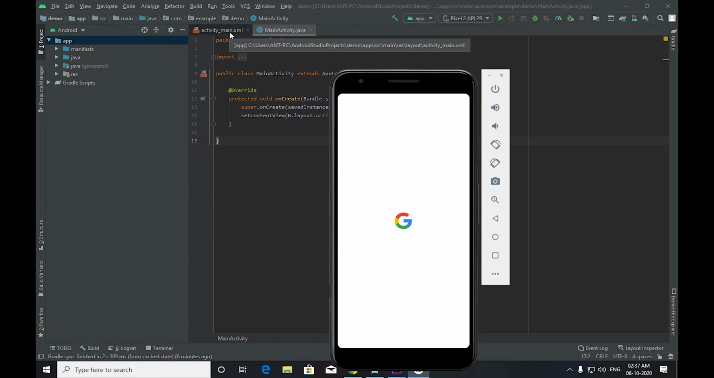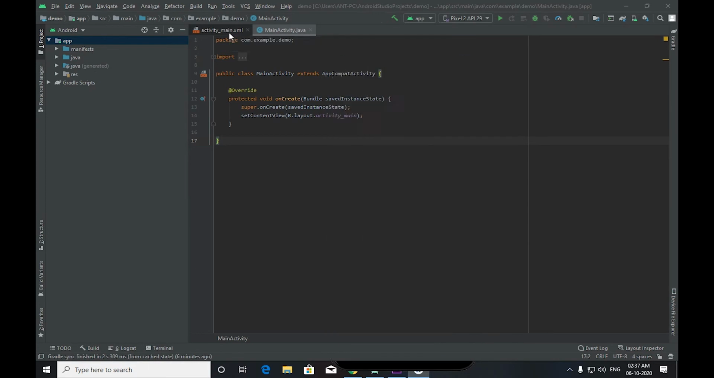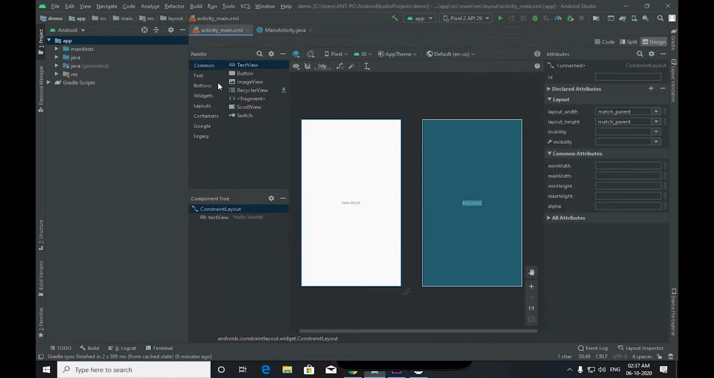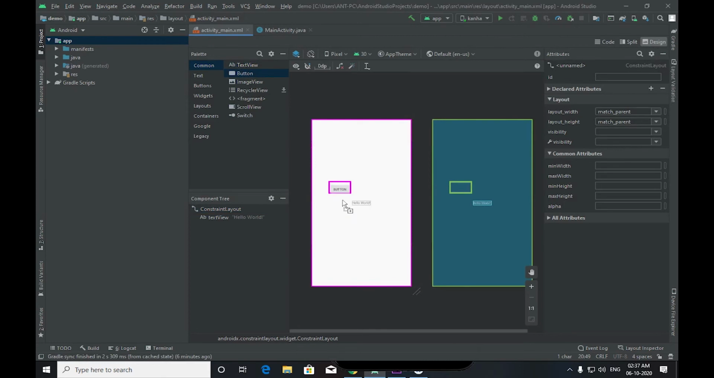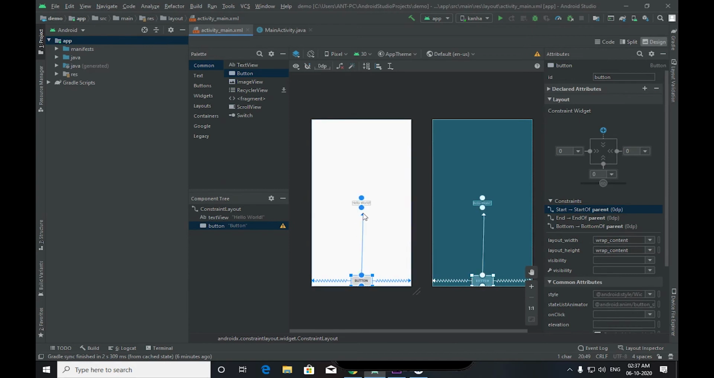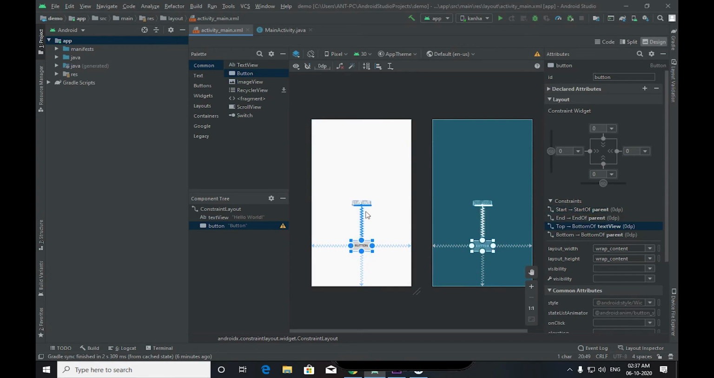So without wasting any more time, let's create our first application. This is going to be very simple. This is in design view. Just drag and drop your button. We are using constraint layout. This constraint layout is very latest and very useful for beginners. You just need to constrain top, bottom, left and right.